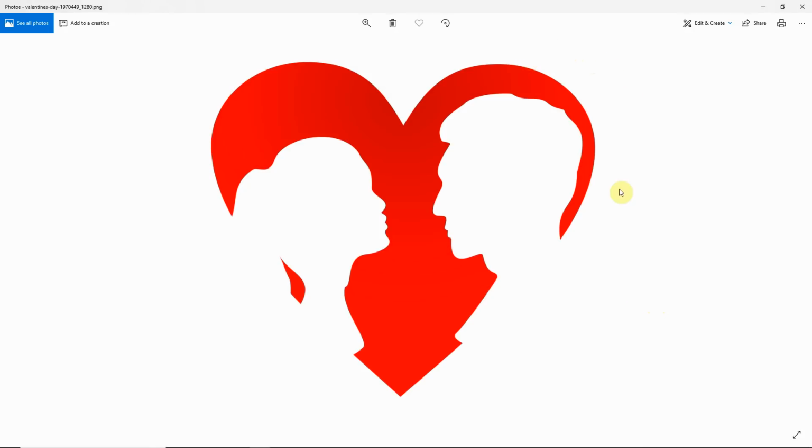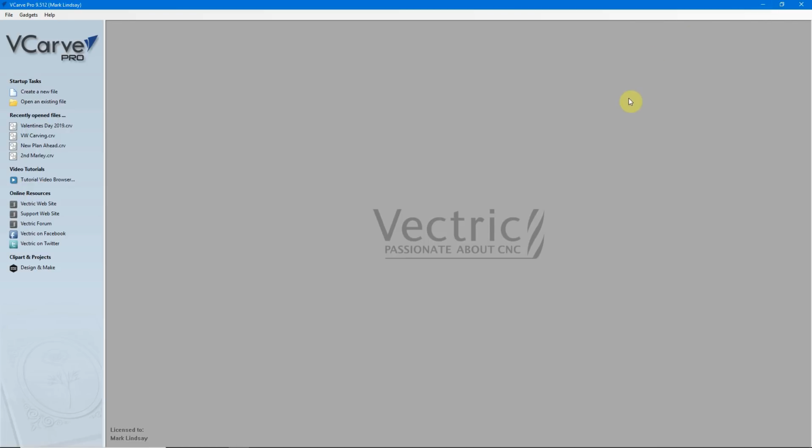And you can see this is a Valentine's heart profile with a couple of silhouettes within them. Basically we have red here, but we have some shading of the red, so that's several different colors involved here. And we'll go ahead and get started in VCarve to get that bitmap traced and show you kind of what goes into selecting a color image for tracing.